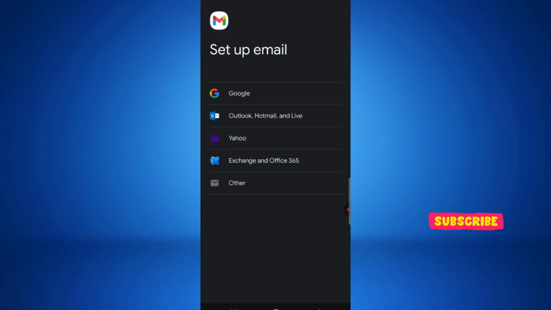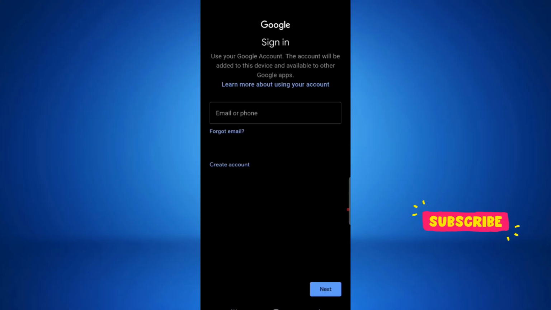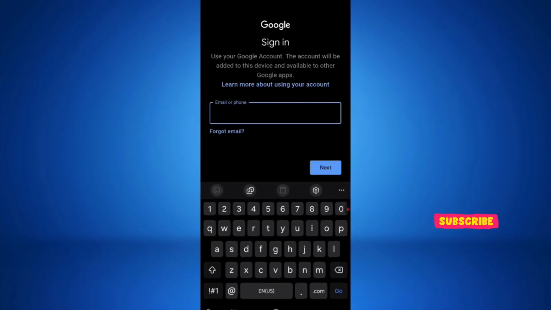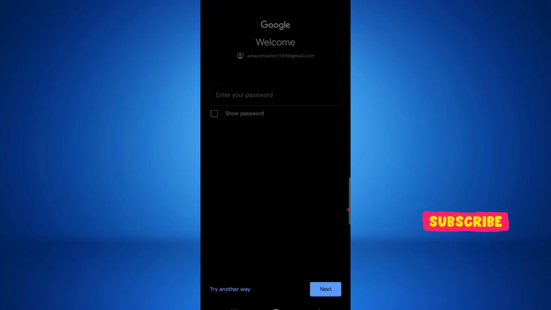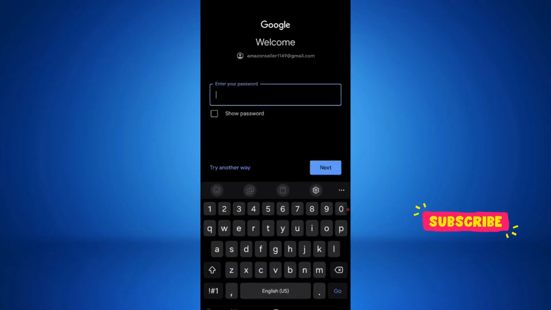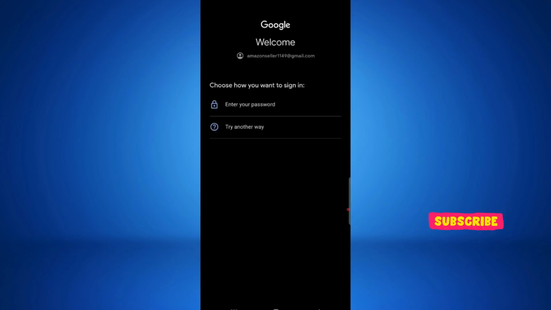In Setup Mail section, select Google. Here type your old Gmail ID that you want to recover. And tap Next. Now it's time to enter password. If you don't know your password, tap on Try Another Way. Tap Try Another Way again.